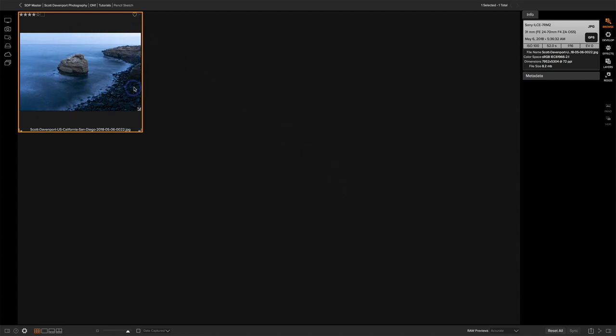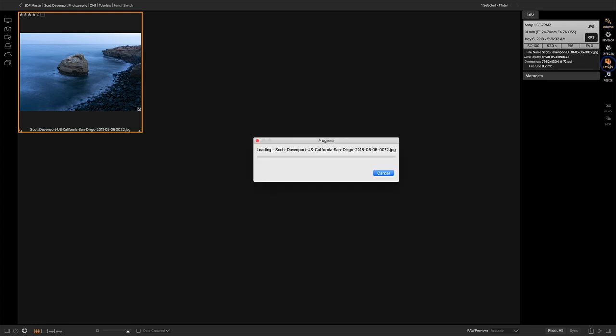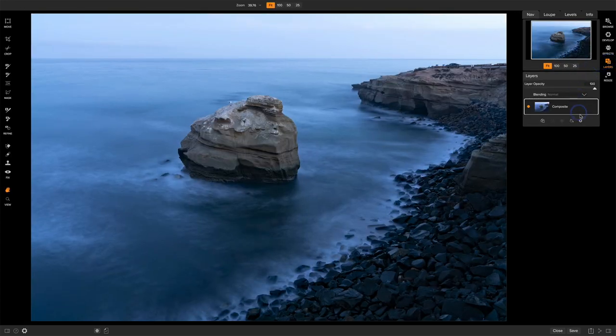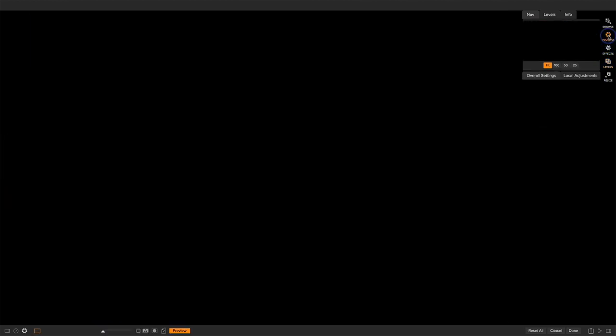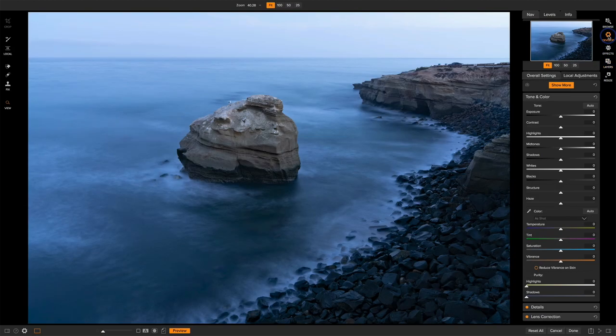I have this photo here I'm going to use, and I've just done some basic adjustments on it in Develop and Effects already. We'll bring this into the Layers module. Once in Layers, I'll make this a smart layer and bring it over into the Develop module so we can convert it into a grayscale image.